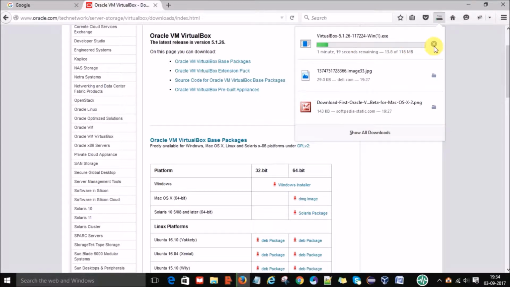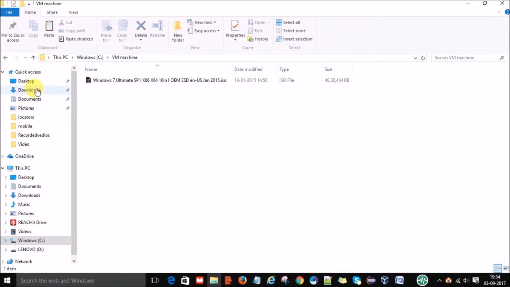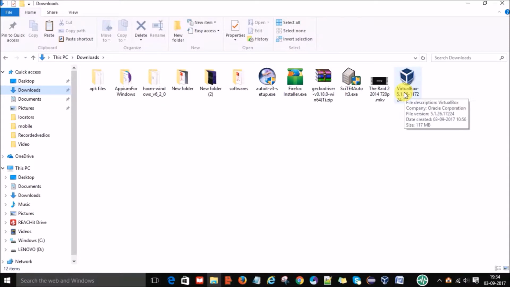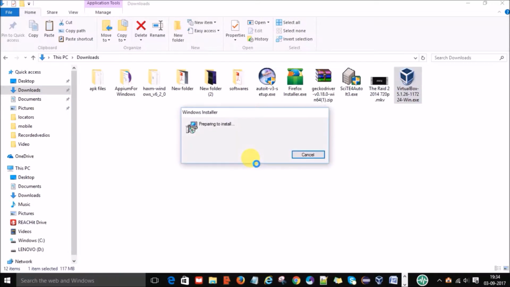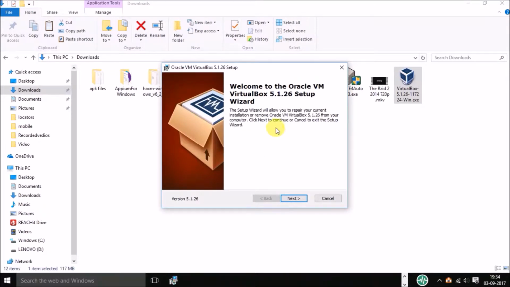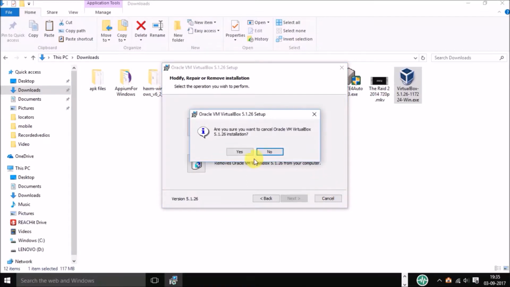Okay, I have already downloaded this VirtualBox installer. Once you have downloaded it, you have to install it. You just go to the downloads folder, double click, and click next. I have already installed the Oracle VM VirtualBox setup on my machine, so if I want to repair or remove, it's very simple. You just click next, and the software will be installed on your machine.